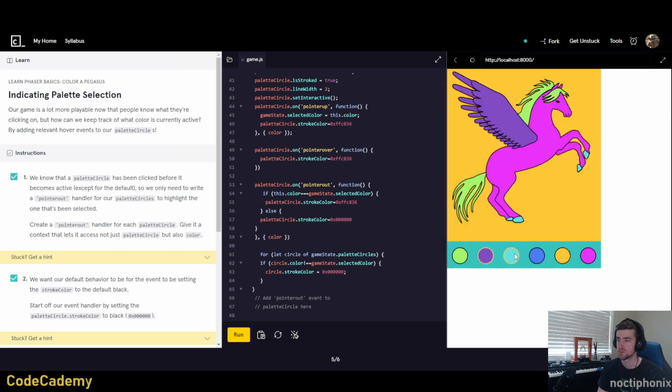Let's then run this again. And now when we roll over it, we will see that it's gold. We click on it, it turns gold. Pointer out, if this game state is the selected color, you keep it gold. If it's not, then you turn it black, right? So that still works. Still essentially the same, we just got rid of a color.